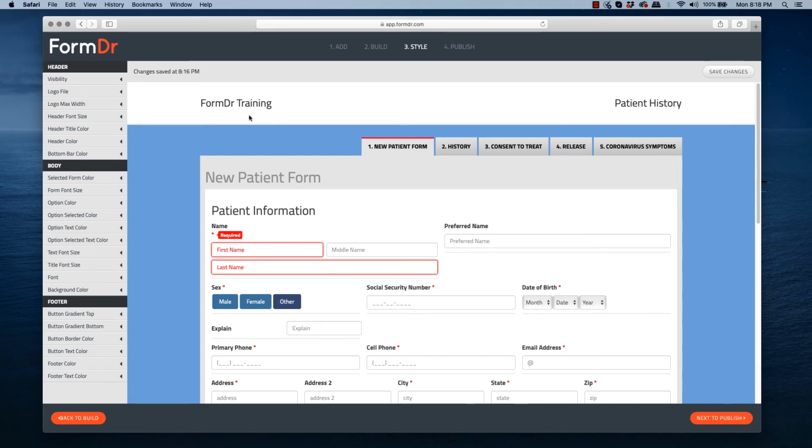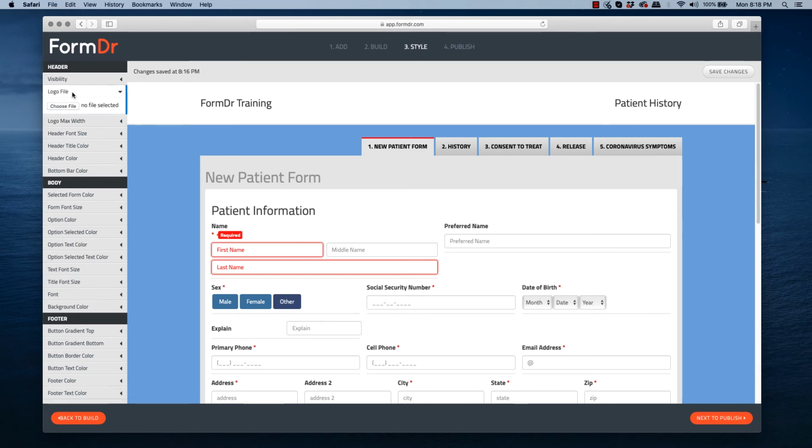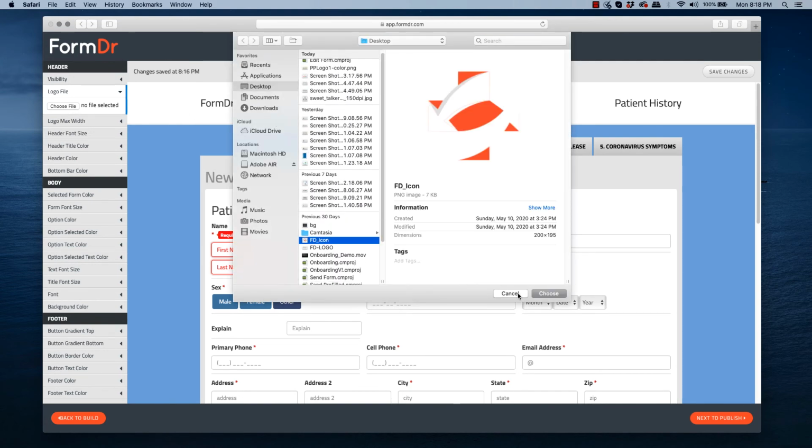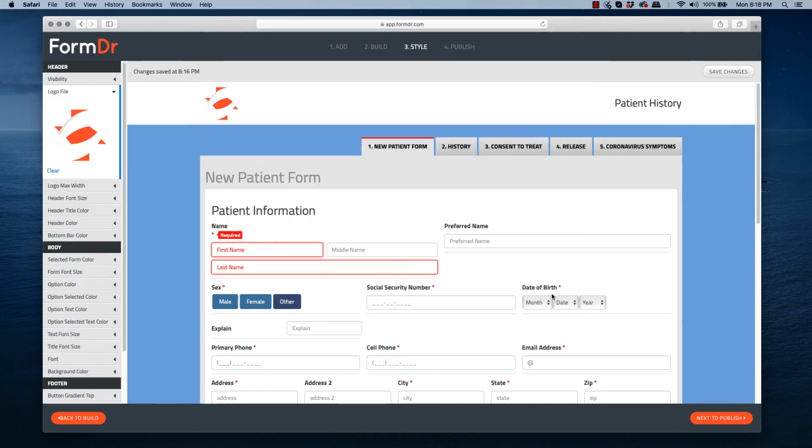Now that I finish with that, I want to update my logo. So I'm going to come over here to Logo File. I'm going to select Choose File. And then from this screen, I'm going to update my logo. So now I have a little cross in here.